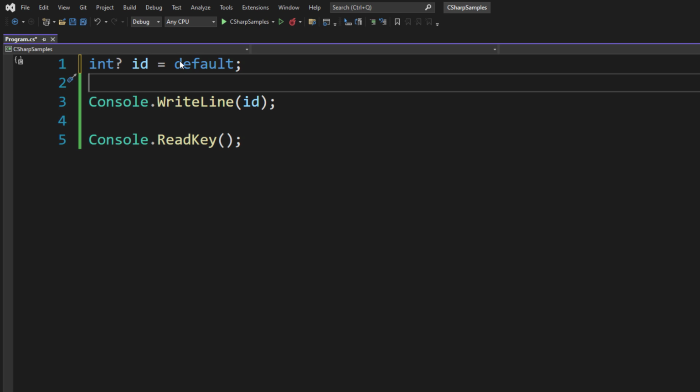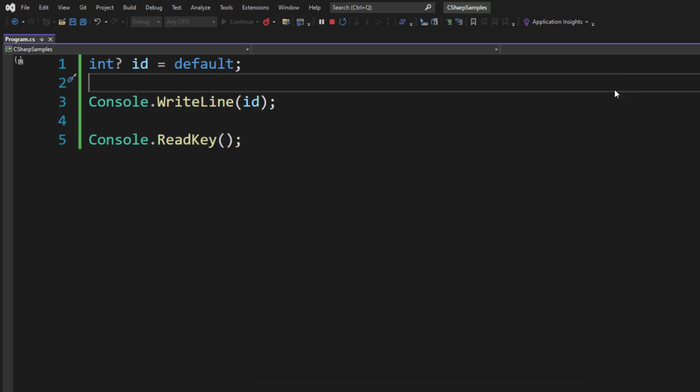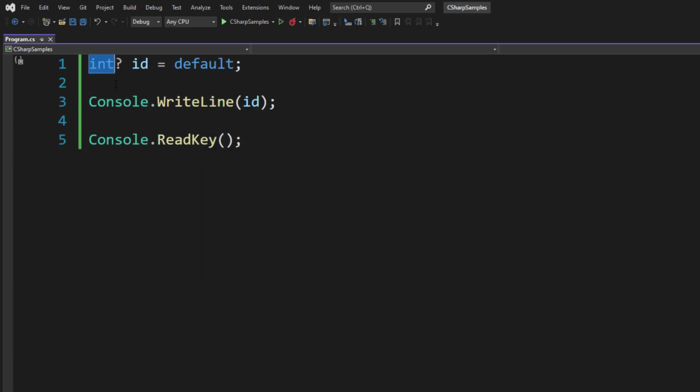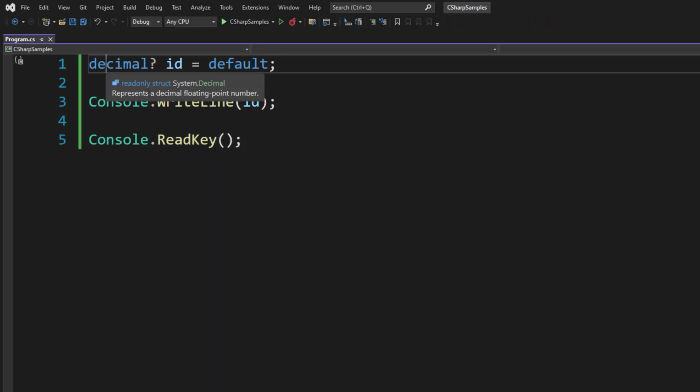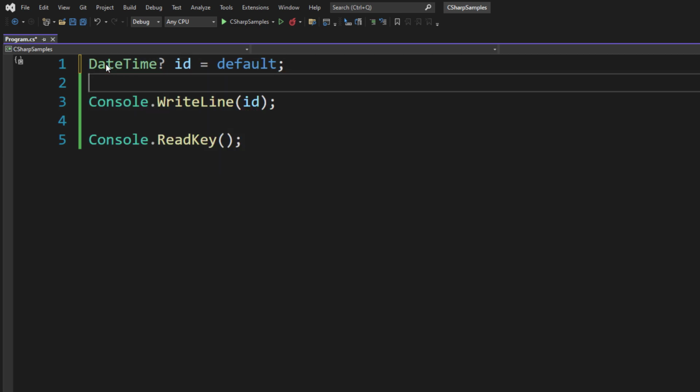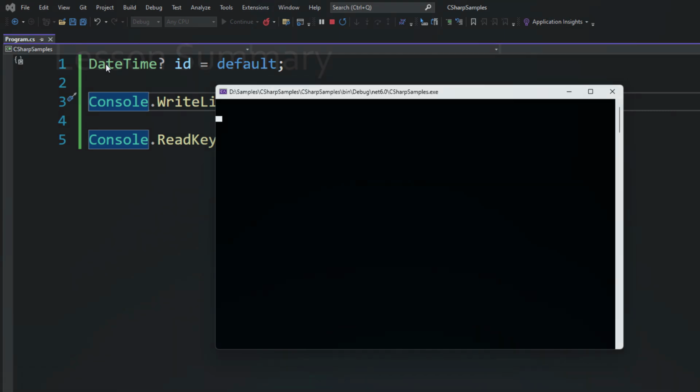But when you do that, what do you think you're going to get? Are you going to get null or are you going to get a 0 because it's a numeric? Because you added the question mark, it's going to give it the null. And this works with all of them. So if I were to do decimal here, okay, it would do the same thing. If I were to do a date time here, okay, it will also do that. So nullable types, the default is always going to be null.